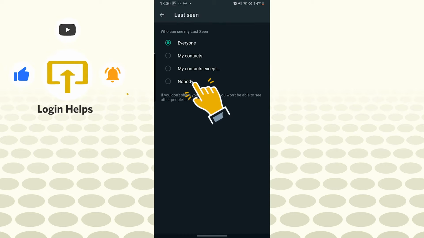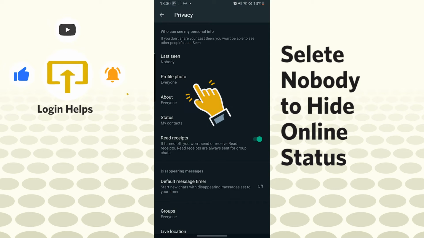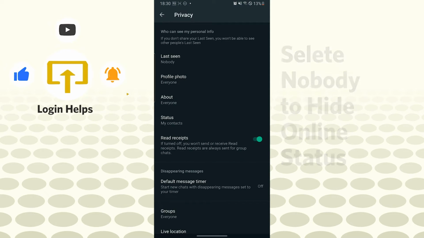Tap on last seen and tap on nobody. And there guys, your WhatsApp account online status will be hidden by this way, and it was this easy.